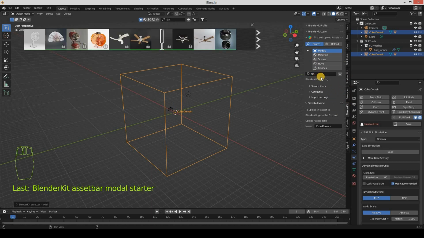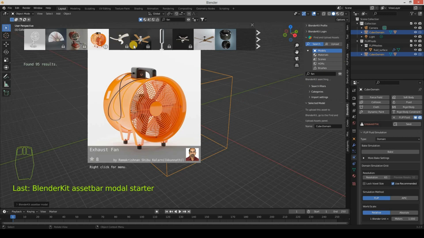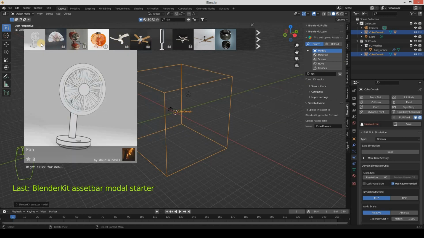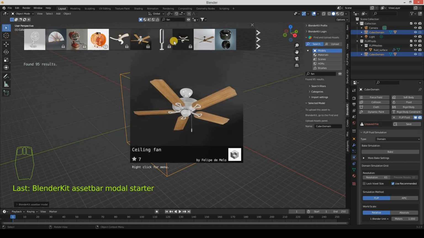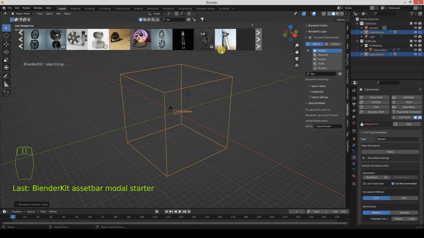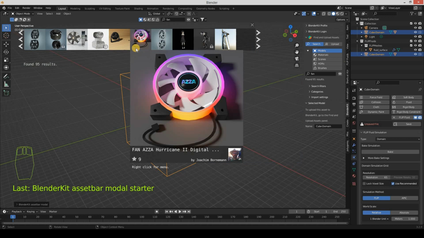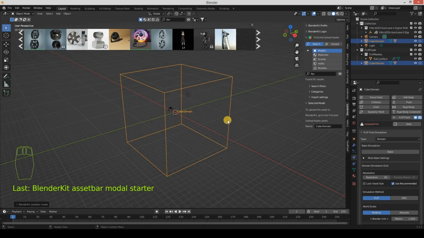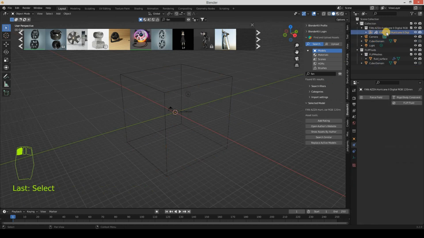I will search for a model, fan, and it will show many different types of fans. You can use whatever you like. Some models are free and some are not free. I will use this free model from this guy. You can see his name on the screen. So I will click this model. I can see that it's been downloaded here in the outliner, fan AZZA.